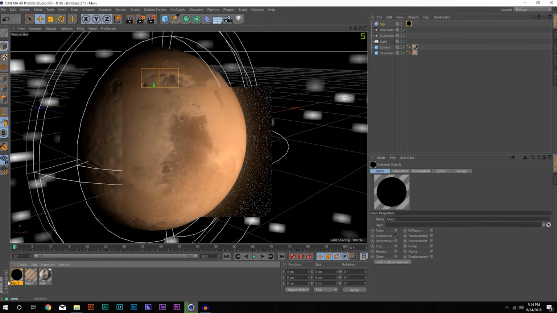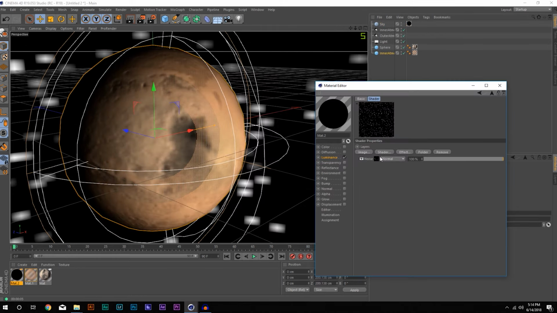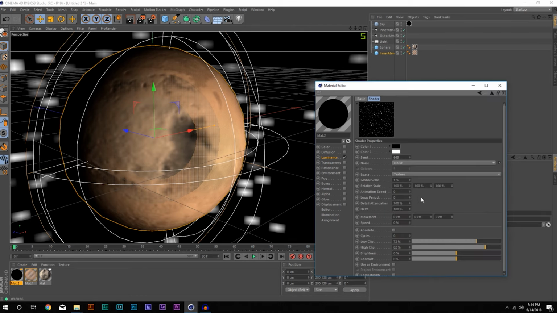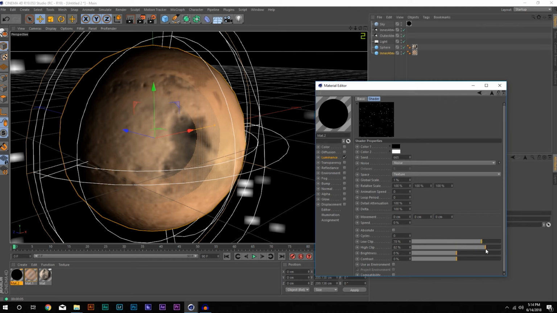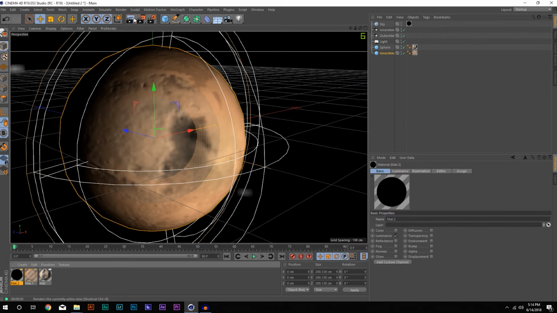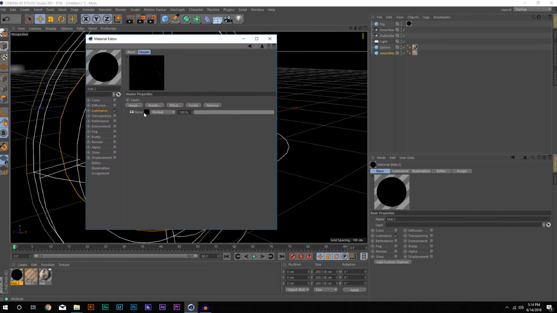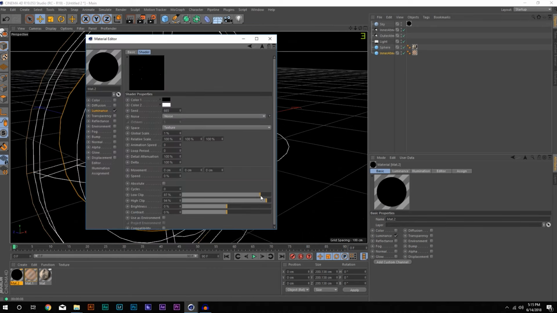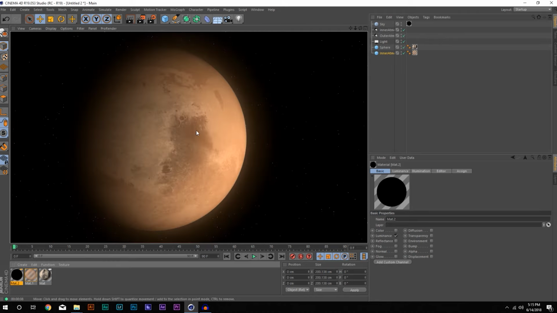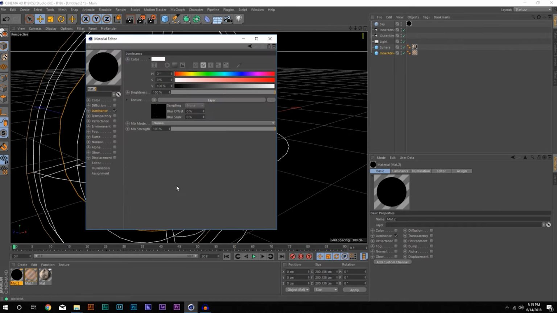Okay, way too many stars. So let's turn the low clip up and the high clip even higher. And that is better. Just a little bit too many. So low clip even higher. Now that looks better.